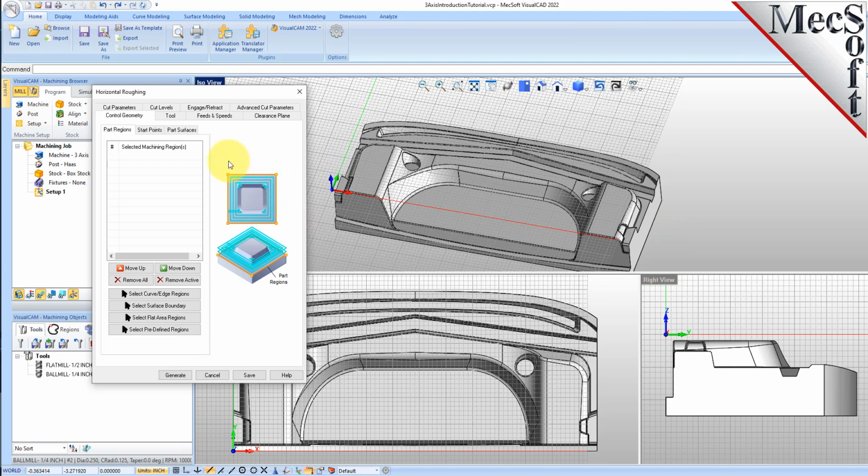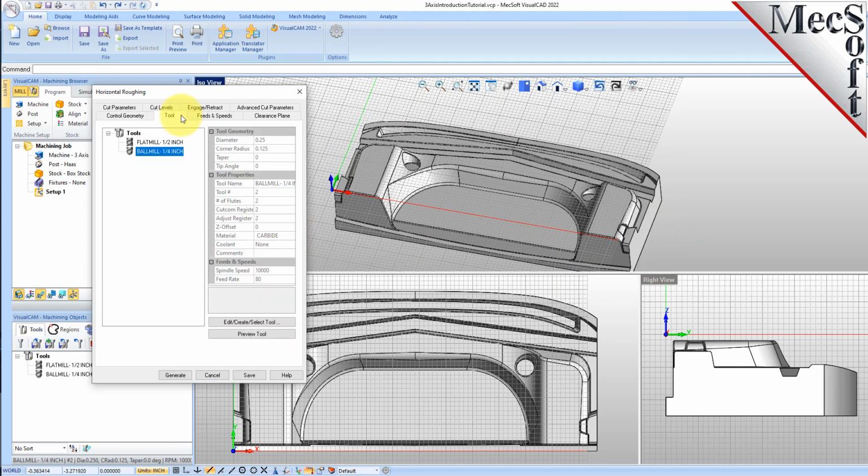Now we switch to the Tool tab of the dialog and select the Flat Mill 1/2 inch tool from the list of available tools.